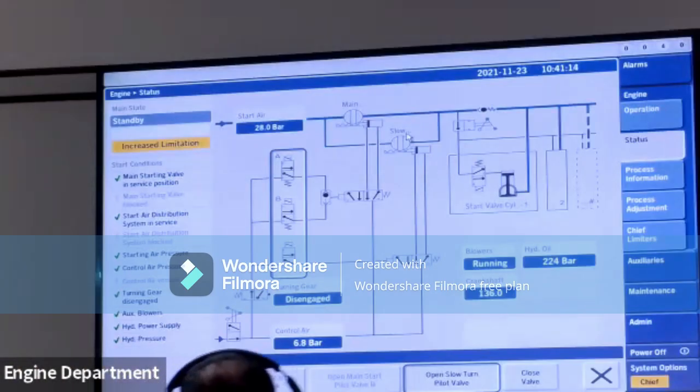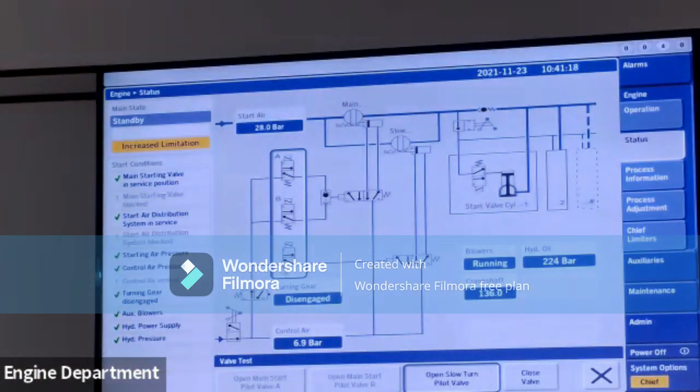If it's not opening, I will disconnect the connection on the coil of the solenoid valve and check the voltage. If there is 15 volts, I don't have any problem in the engine control system. The problem may be with the coil, or with the pneumatic valve 68, or even in the slow turning valve. I press close. I check the local indication to close the valve.